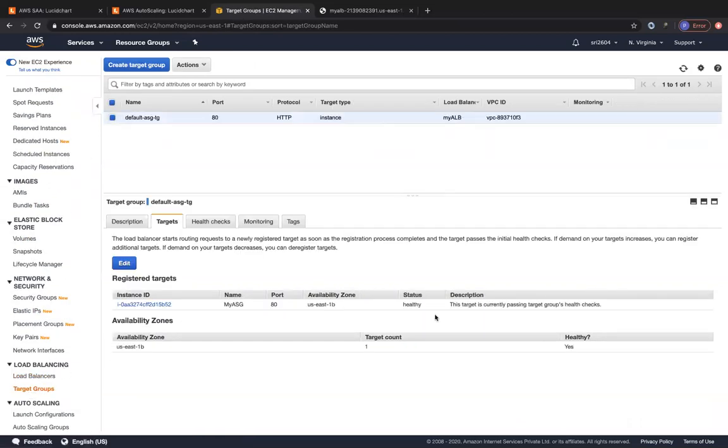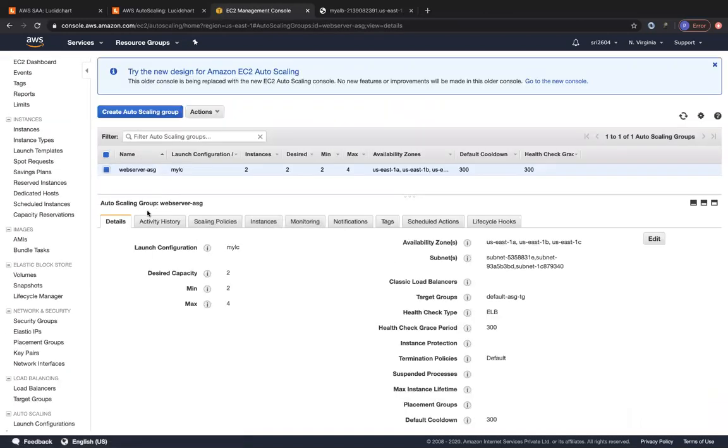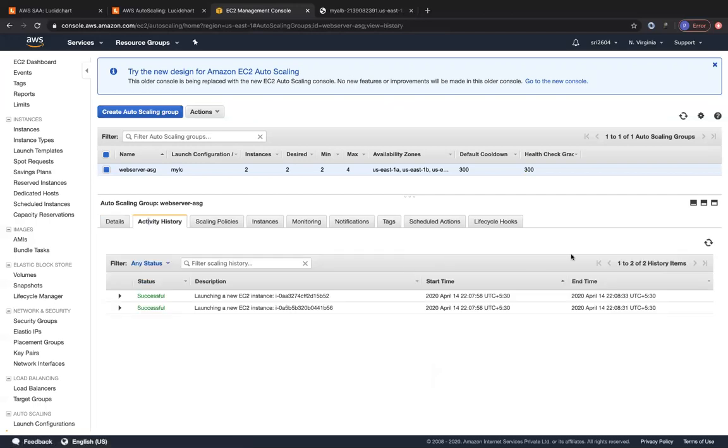You can see there is only one healthy instance right now, and that is in the US East 1B. So the 1C instance was the one that we removed. Now let's look at the auto scaling group, and let's look at the activity history over here, and see if it tries to maintain that desired capacity. It's going to check every 300 seconds, which is our health check grace period, and see if the number of healthy hosts is maintaining our desired capacity. So let's wait for some time right now.